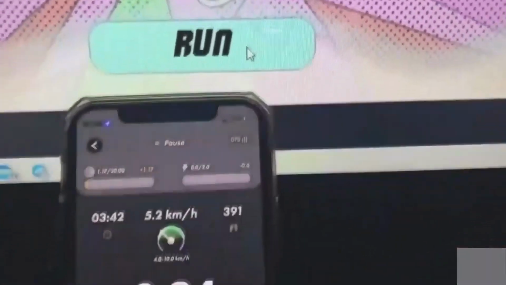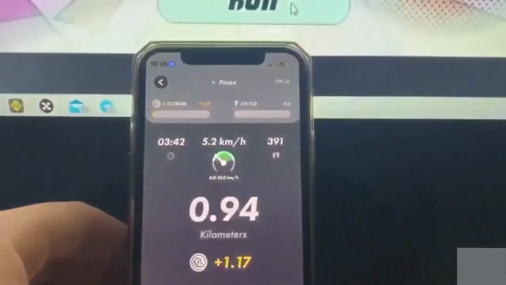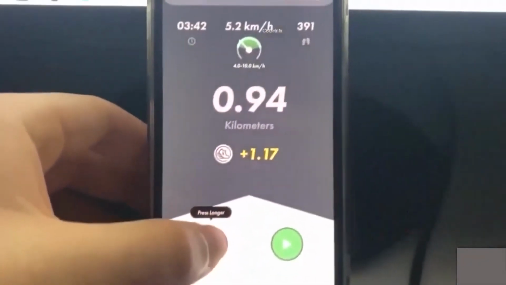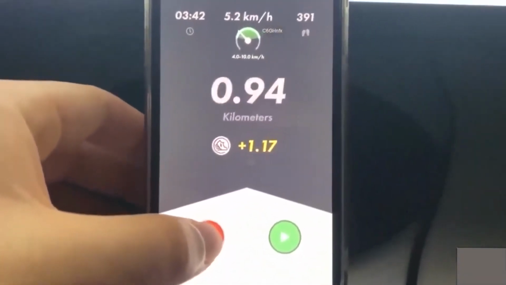I also forgot to say that the program can be stopped manually by pressing the Stop button in the program. Then follow the program prompt.